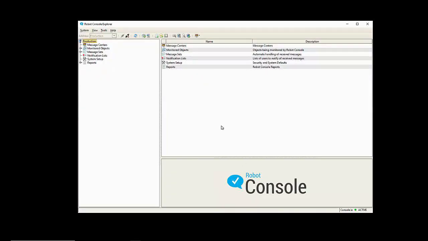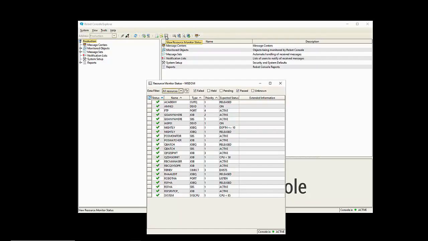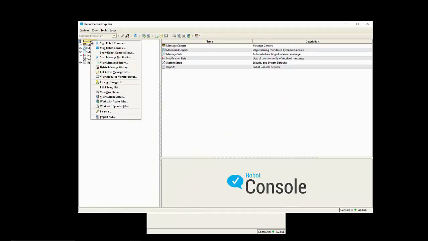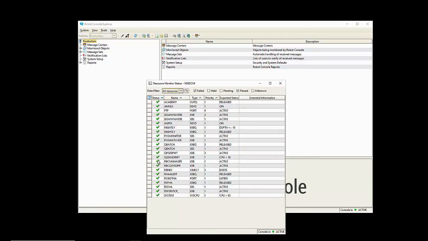Okay, we're inside the Robot Console graphical interface, and first of all, I mentioned that there was a resource monitor status window that you can bring up, and that's the tool. To do that, you can also right-click and view the resource monitor status there. Same icon. So currently, everything is checked green. Everything looks real good. All right.